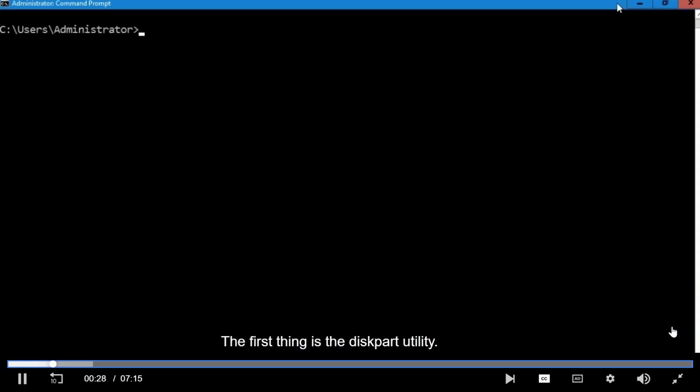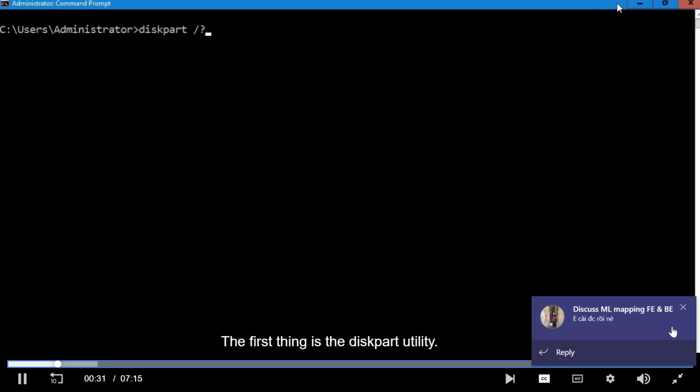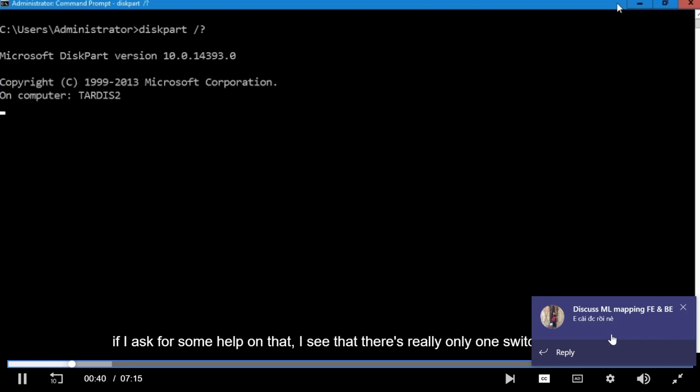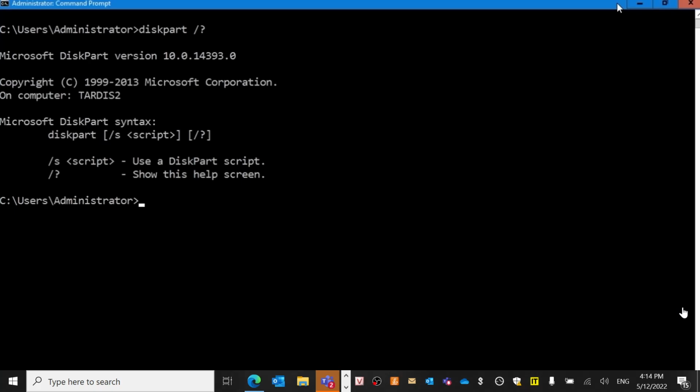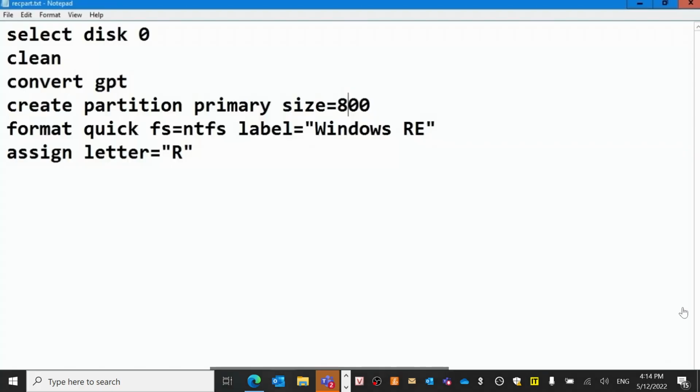The first thing is the diskpart utility. Now, diskpart is the disk partition command line tool. If I ask for some help on that, I see that there's really only one switch, and that's the script switch. And diskpart wants me to call a script. Here's an example of what a diskpart script might look like. This is a script that I use to create a Windows recovery environment partition into which I load a custom set of tools that are used in the event that I have to do a system recovery or restore.